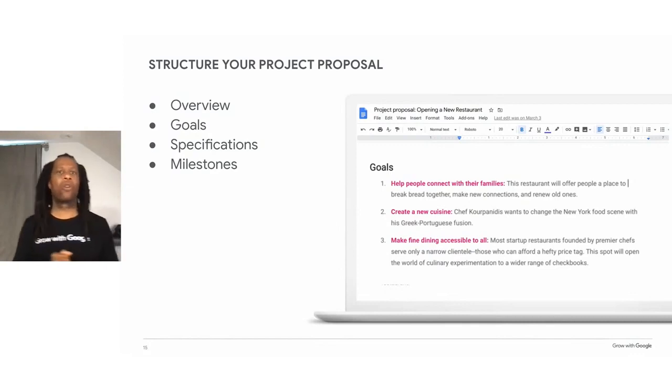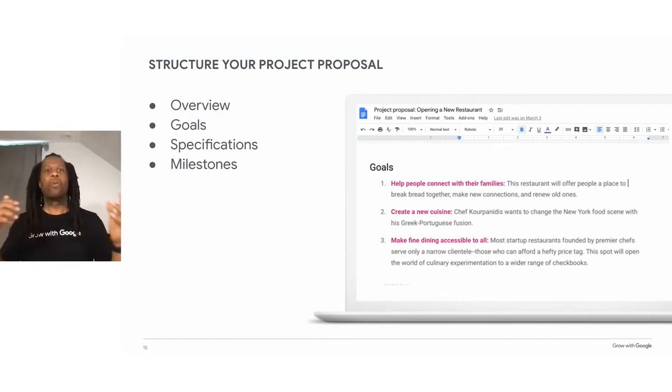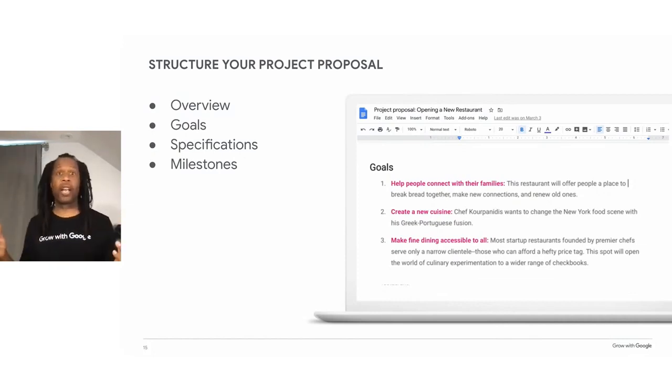For example, if you're starting a restaurant, one goal might be to make fine dining accessible to more people. You might want to offer a place for people to gather with their friends and family. Let's say you're looking to start a hair salon, one goal might be to help people feel more confident about themselves, or another goal might be to create a new hairstyle trend.